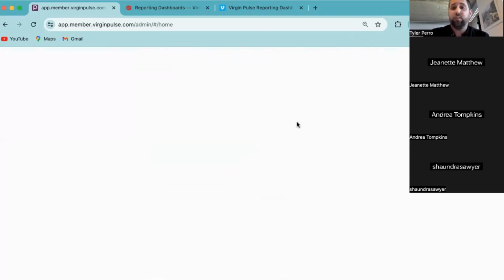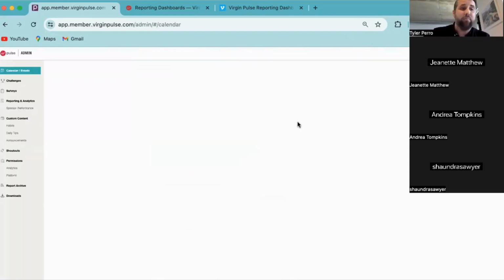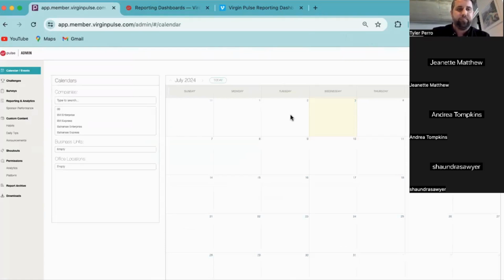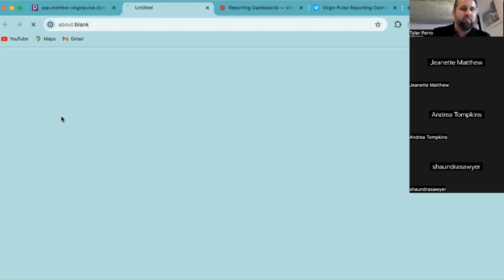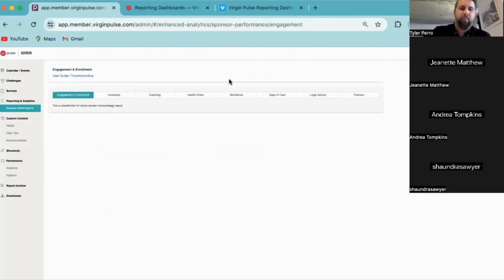So this is our first little section here, accessing the admin portal. You'll see on the side, and once you click that, you'll also see it pops up as admin. So you'll now have this access too. Then you can go to reporting and sponsor performance. It's going to do a weird little reload and then goes right back into it. It just takes a second.